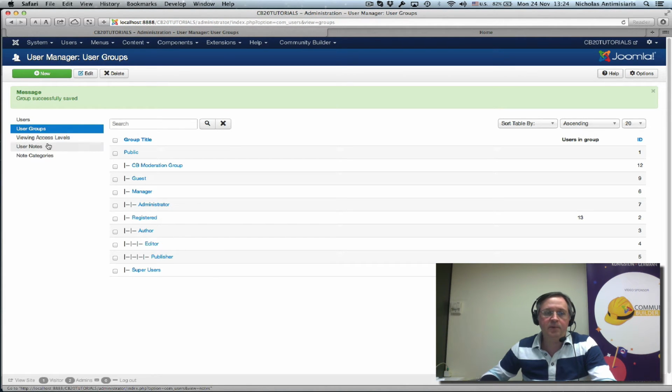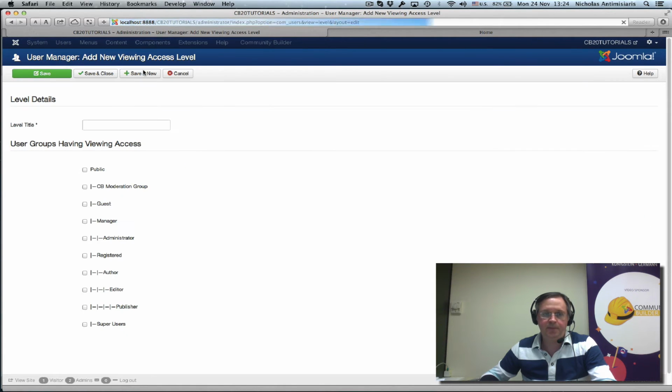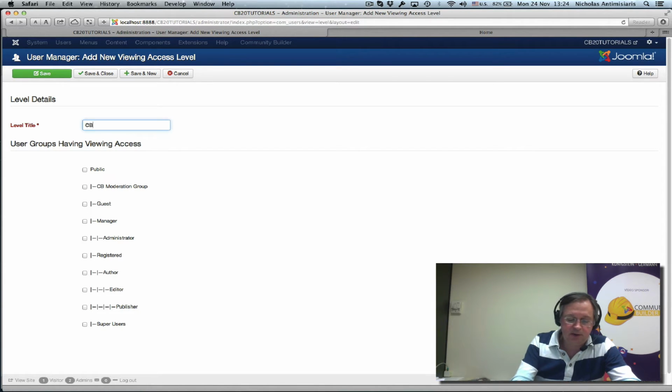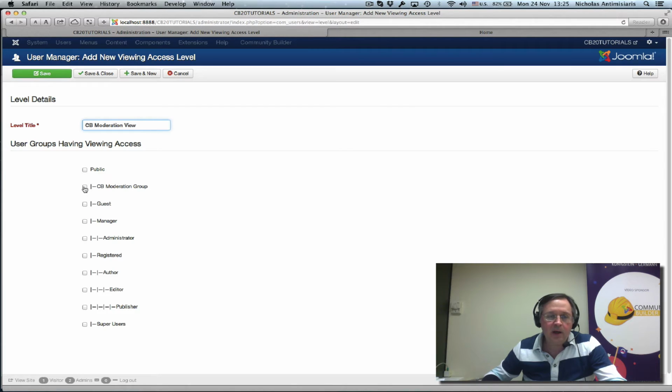I can do this either from this menu or I can just do users access level, add new access level. And let me call this access level now. Actually I already have one, CB moderation. No, this is the CB moderation group. Let's call this access level CB moderation view. And I'm adding people that are in the CB moderation group and the super user group. They're part of this view.